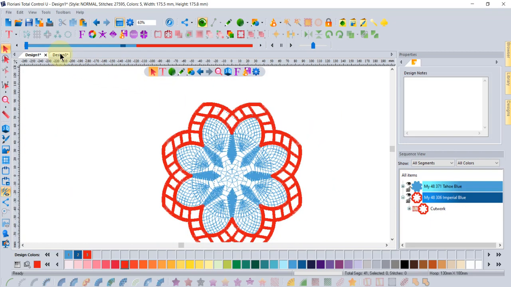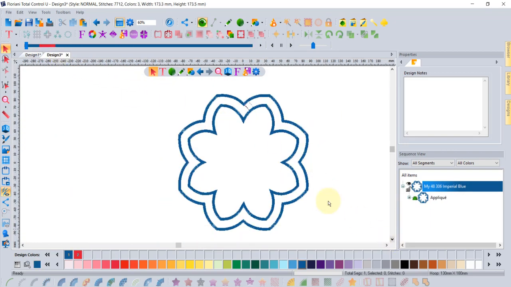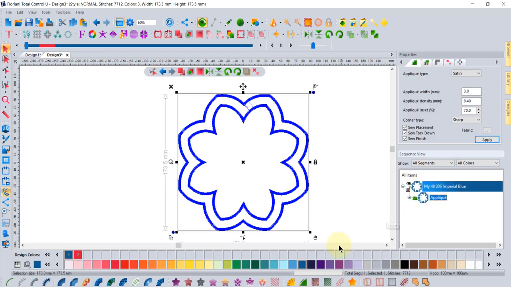So I want to show you how the tool works. So basically, here's that shape. I made it an applique. Let's go back to artwork again.